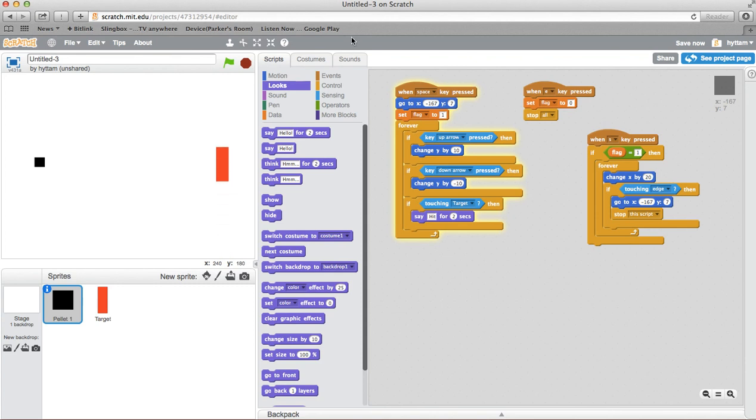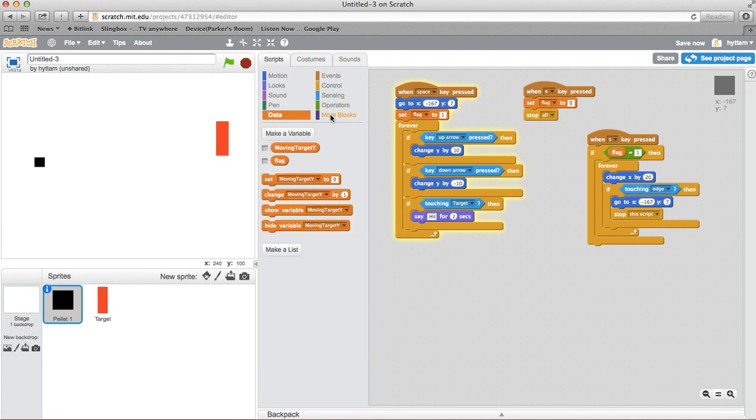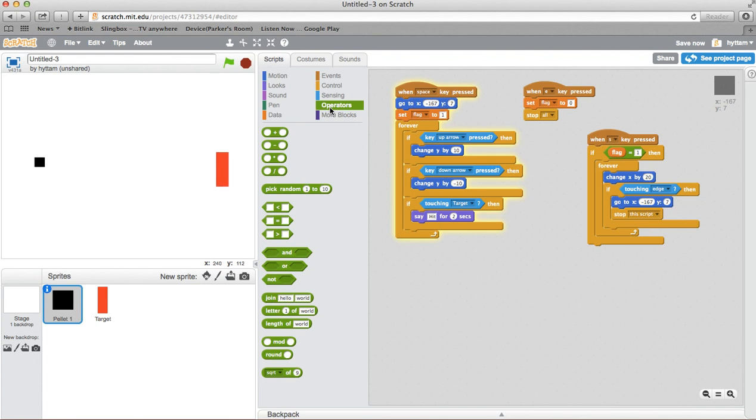Now that's fine, but it's a little bit boring, right? It's always going back to the same location. Let's make this a little bit more challenging. So if we go to data, no, it's not in data. Where's operator? There's a square root. What we're looking for is a random number. So I'm going to say pick random from 1 to something. Now we don't want 1 to something. What I want is for it to pick a random location along this plane, somewhere in this particular area, but in a random spot.